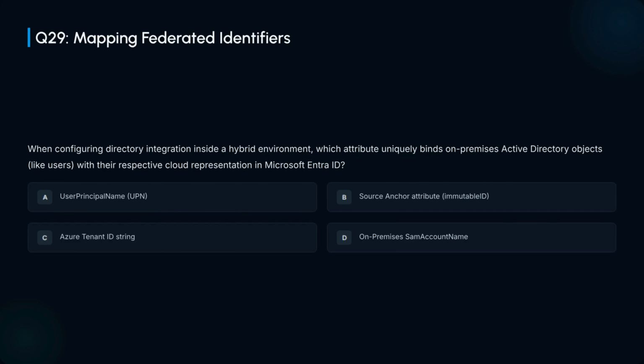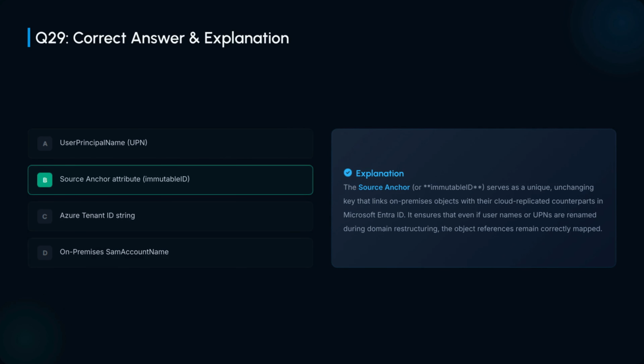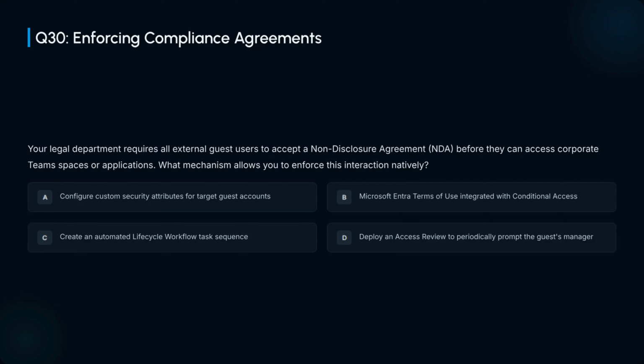Q29. When configuring directory integration inside a hybrid environment, which attribute uniquely binds on-premises Active Directory objects, like users, with their respective cloud representation in Microsoft Entra ID? The correct answer is B, Source Anchor Attribute or Immutable ID. This serves as a unique, unchanging key that links on-premises objects with their cloud counterparts, ensuring correct mapping even if usernames are renamed.